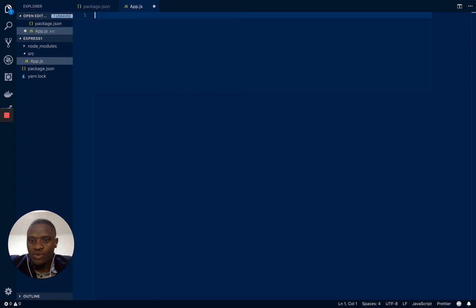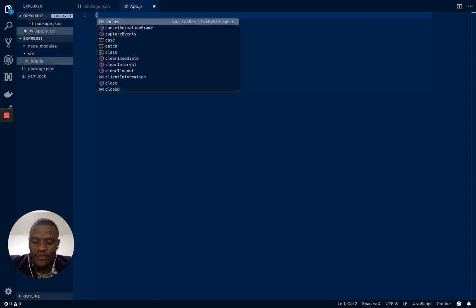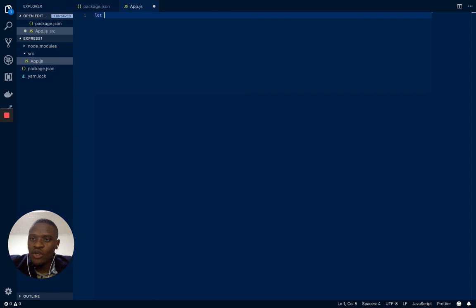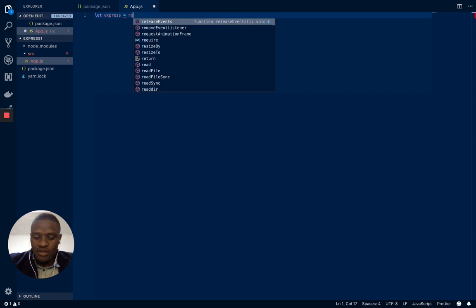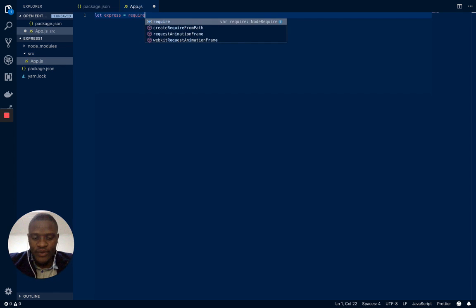we will import Express. To do that, you must be familiar with some JavaScript terms and ways of doing things, also the syntax, so that this should be easier for you. So, require Express.